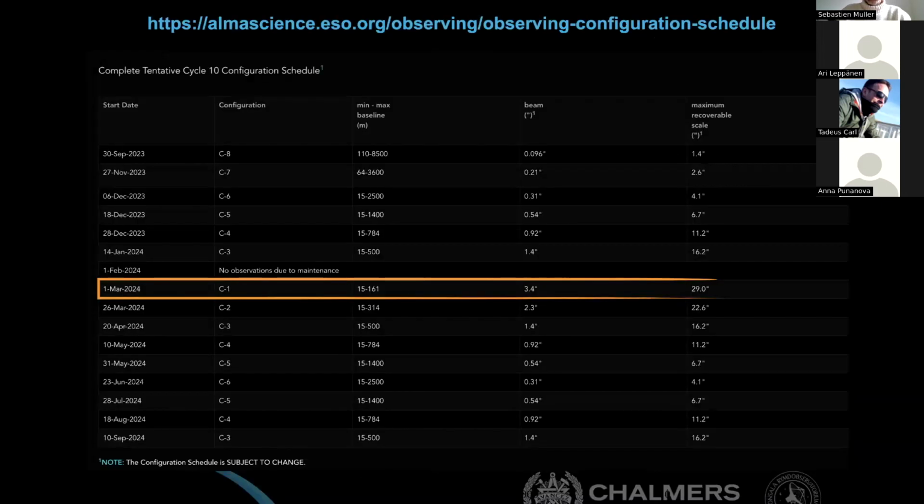And in the web page, for example, almascience.eso.org, you can see a schedule of the different configurations, what configuration ALMA is going to be in during some particular range of time. For example, right now, we are just finishing this period of maintenance in February.